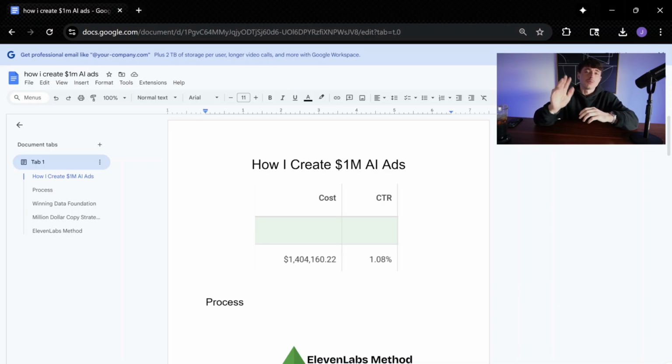We spend over $2 million a month on paid ads across Meta, TikTok, and YouTube, and I came up with a process that lets us create $1 million ads so you can just copy it and implement it into your agency. And as you can see right here, this one single ad has allowed us to spend $1.4 million just on that single ad. And AI scripted this entire video, and AI actually made the entire ad.